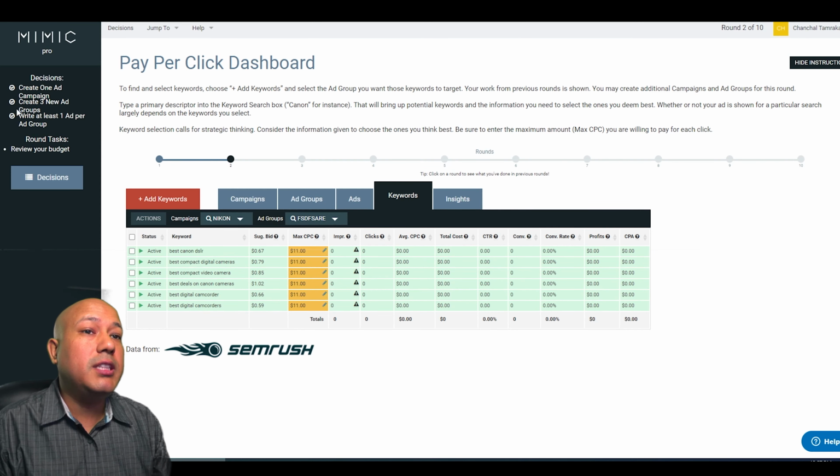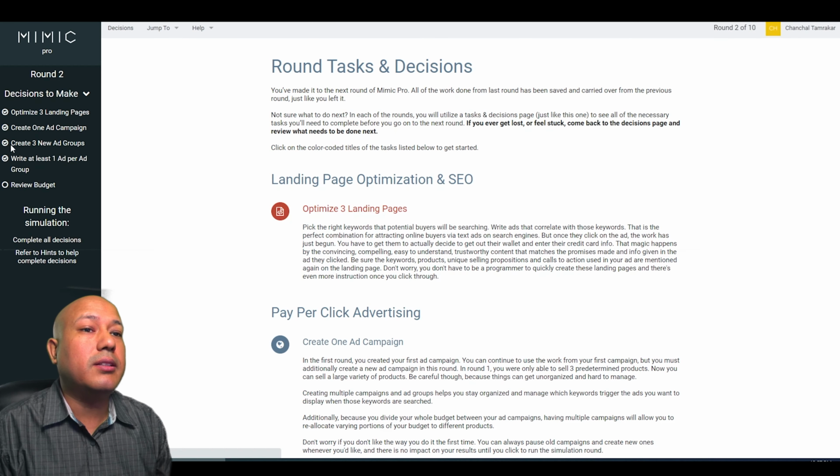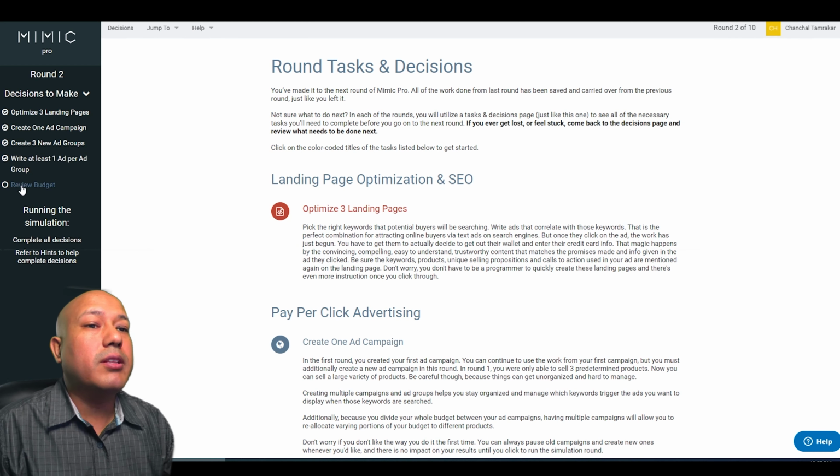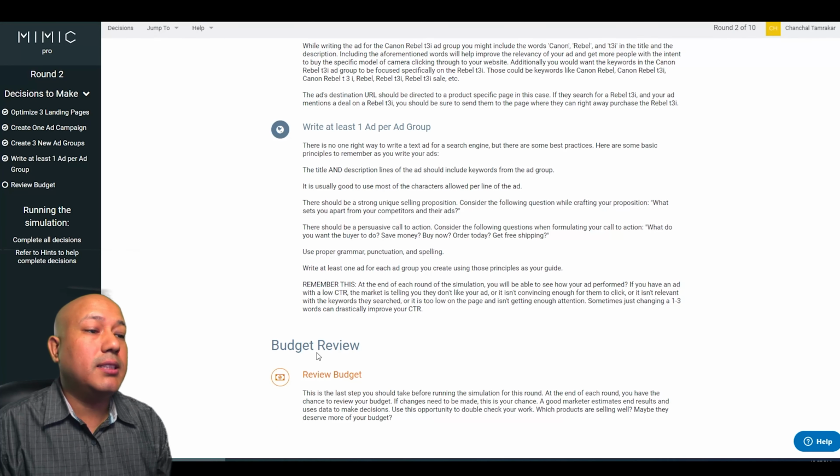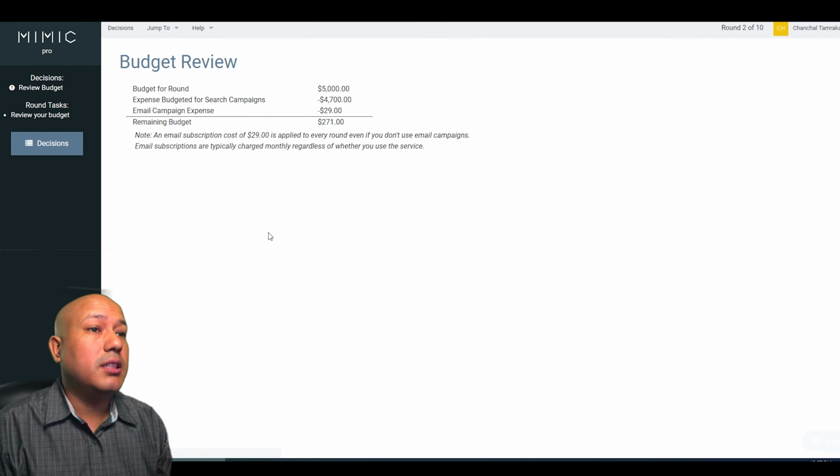So now we see that there are tick marks in here. So now everything is completed. I just need to review the budget. When I click on review the budget, it shows that the remaining budget is there, which basically means that I should be okay. So now I can run the simulation, submit it, and then the simulation will run.